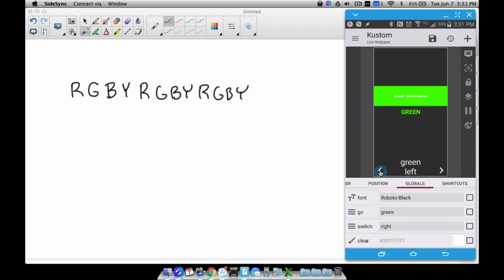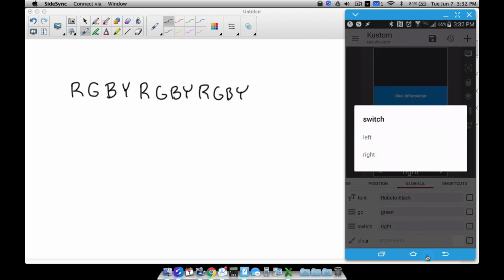Alright, so there's my G, there's my B, there's my Y, and now we should be resetting R, G, B, and Y. And it goes the same both ways. So there's 2 switches that I have. As you can see, I've got the Go, depending on what group or what color or whatever you want to call this. You can put RSS, music, etc. here. And then we have a switch, a left and a right.